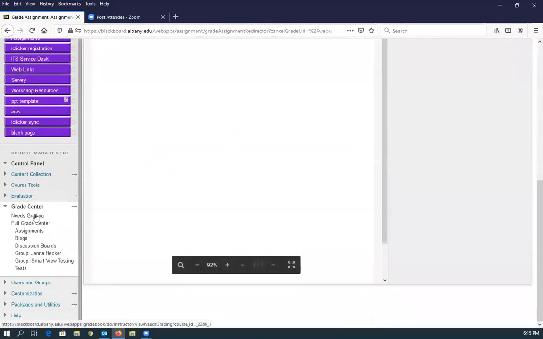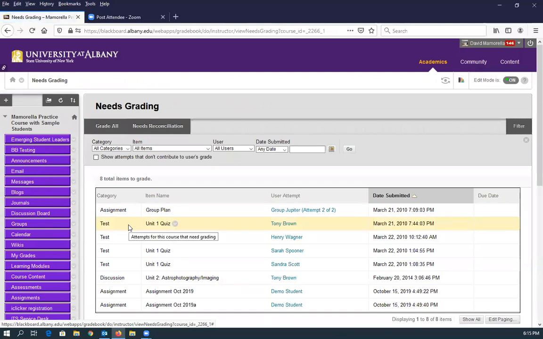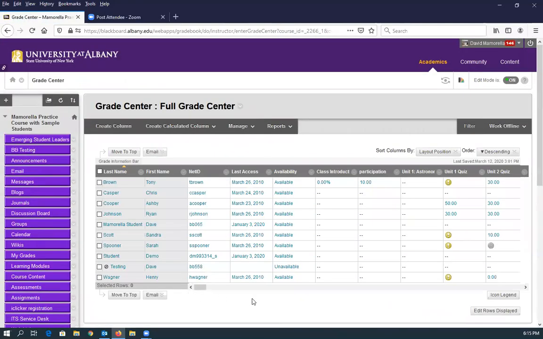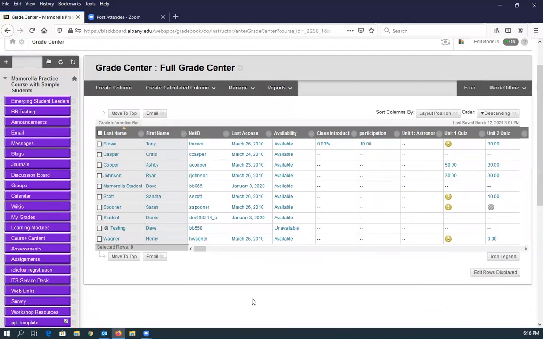So again, to grade students, it's Grade Center, needs grading. The full Grade Center. We can do a whole session on this, so I'm just going to try to hit some of the high points. It will display all of your students in the class. It'll show the last time they've accessed the class. It'll display all your assignments.